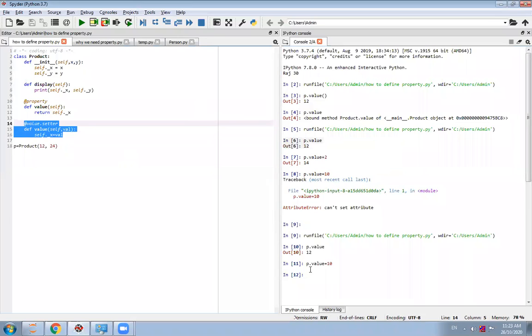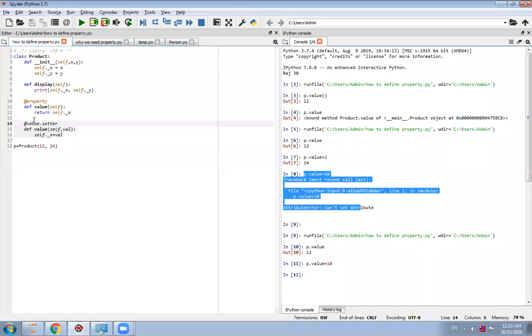The p.value is equal to 12. Here we are able to set the variable, but here we can't because the setter property is unavailable over there. So now you can understand how to define a property, and without property, obviously it will not work. So this is what you have to remember.